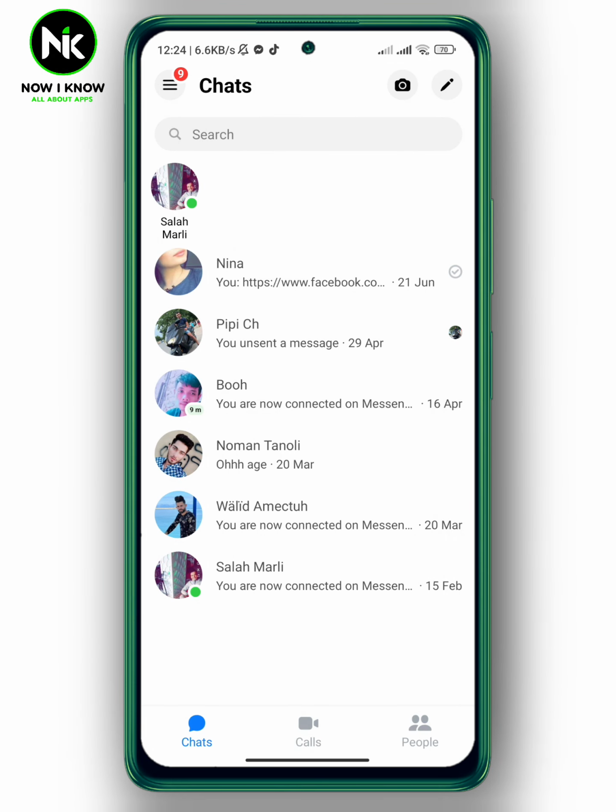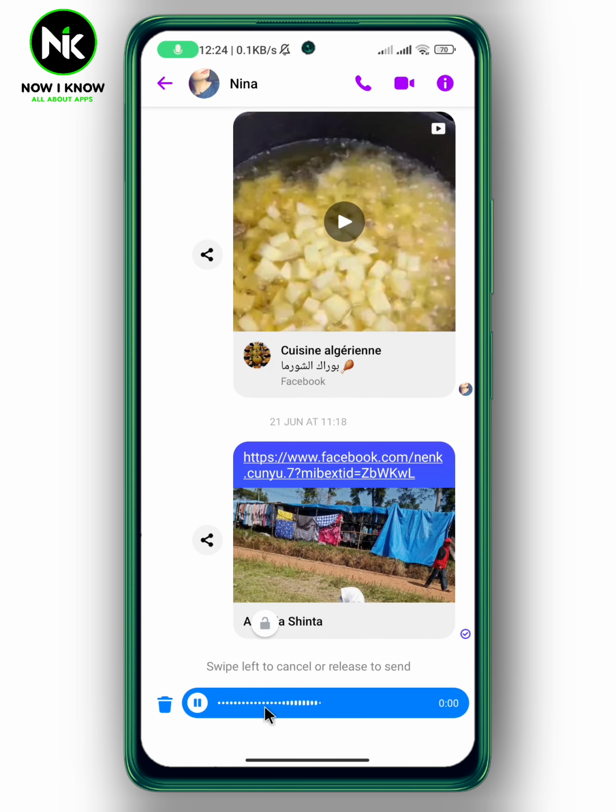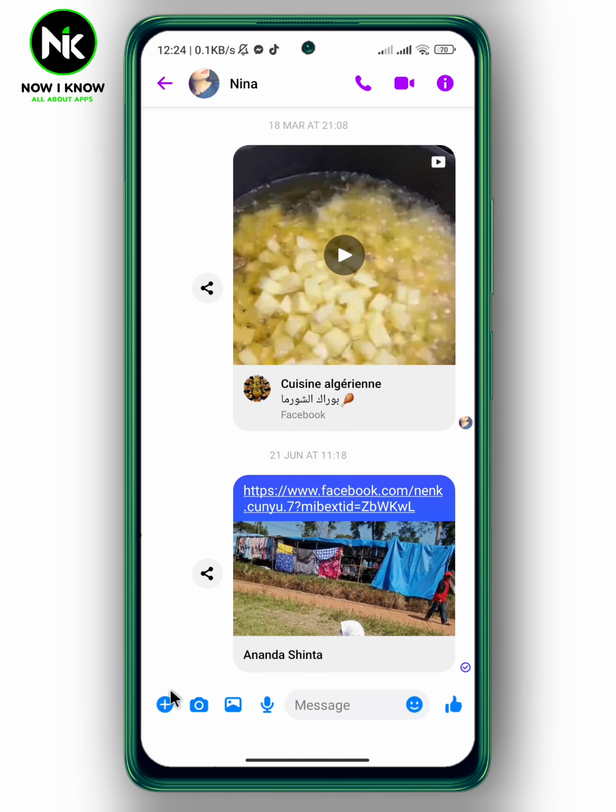Well, here I'm on my Messenger app and I'm going to tap on a random chat, for example, this one. Now, if you hold the Messenger voice record and it doesn't work, then there's a couple of things that you can do to fix this problem.